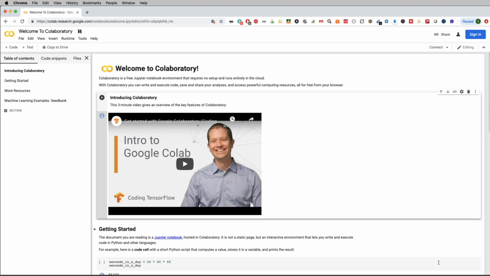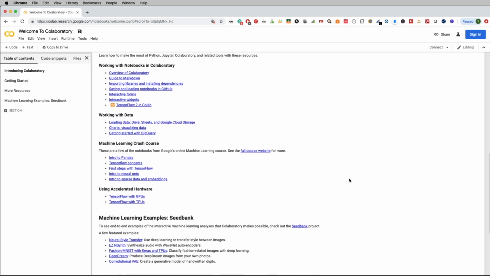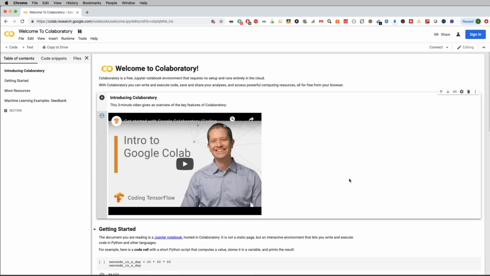So in today's video, I'm going to be introducing you to using something called Google Collaboratory. And Google Collaboratory is a cloud version of being able to run your Jupyter Notebook. So it's almost identical to Jupyter Notebook, except you run it in the cloud. And the best part is you have access to Google's CPUs, GPUs, and TPUs.